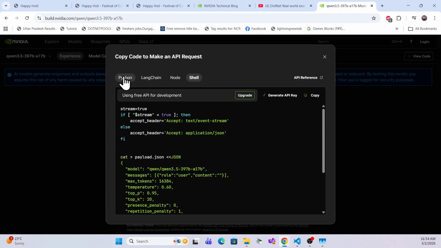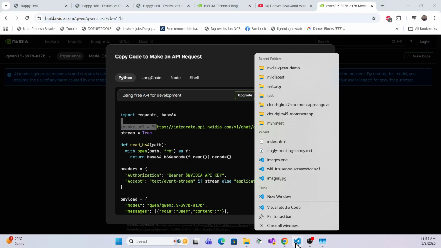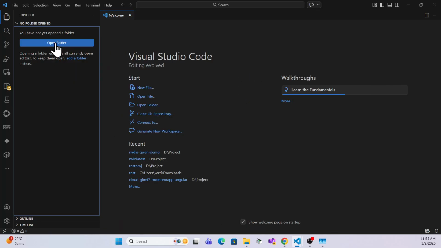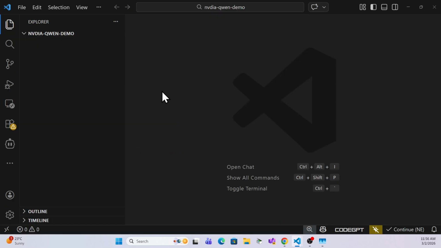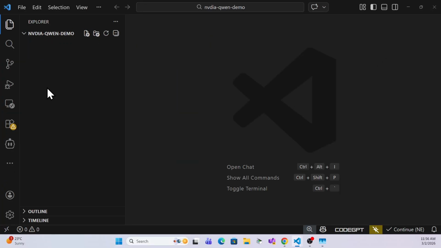Once you get the API key and this endpoint, we have to move to my VS Code, where we will build the stunning application. First, I'll open a new window, go to create a new folder, and open it here. I selected this folder in VS Code, and it is an empty folder with nothing in it.